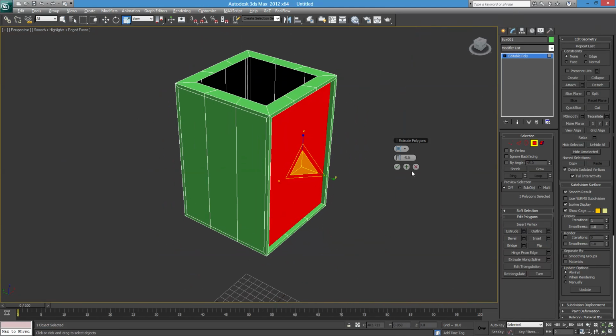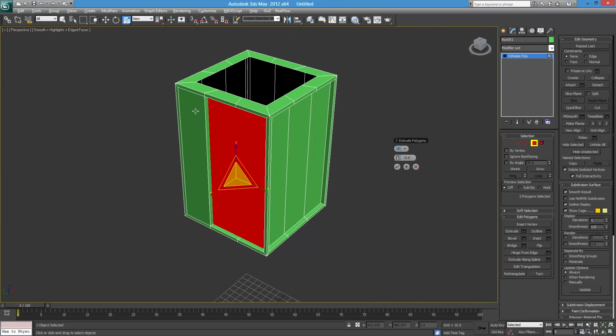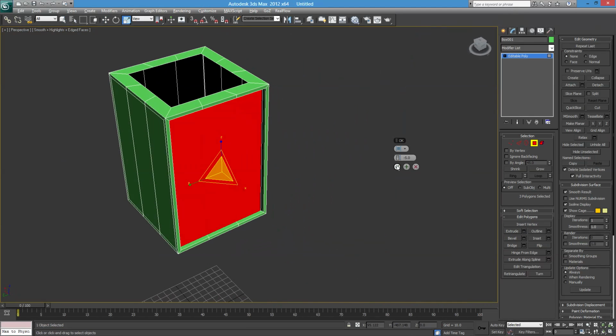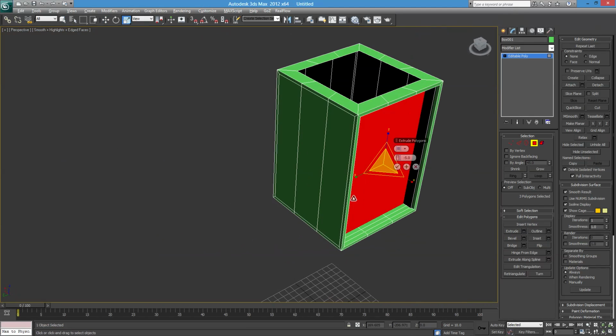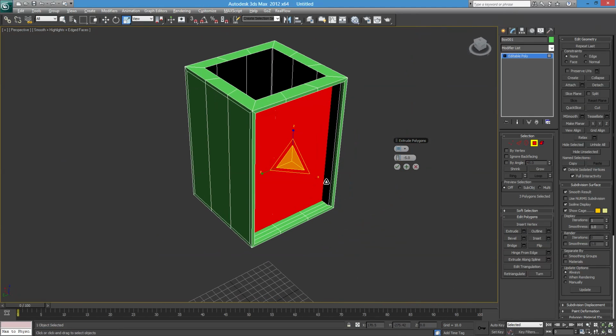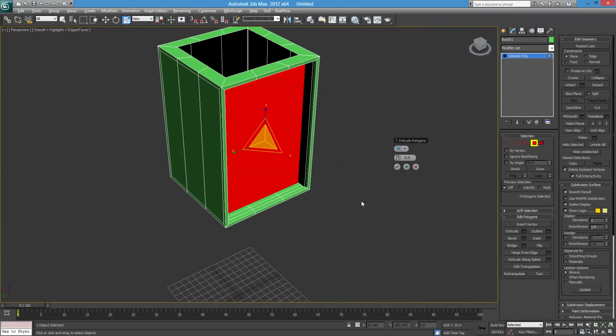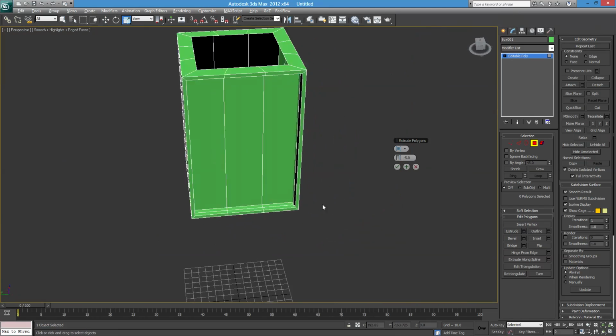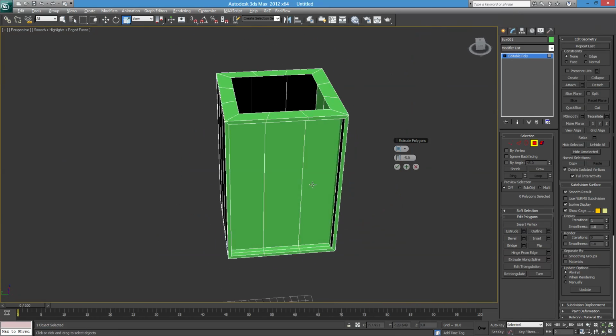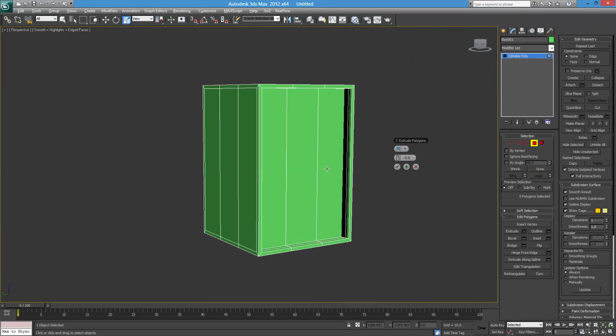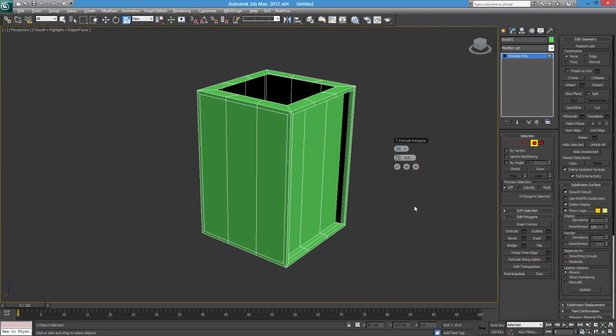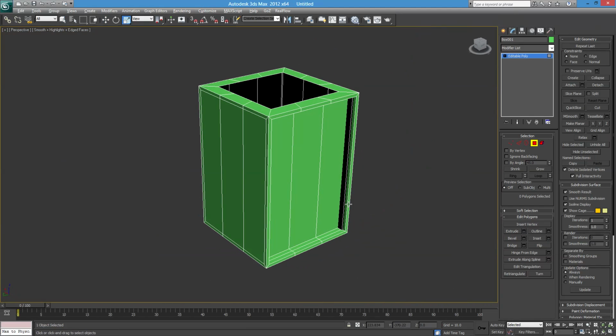So I'm going to hit the plus sign again, select these faces, hit the plus sign. Oops, I think I hit it too many times. Now right now my 3ds Max is running into an error. Currently it's not allowing me to undo. My undo button is not actually working.